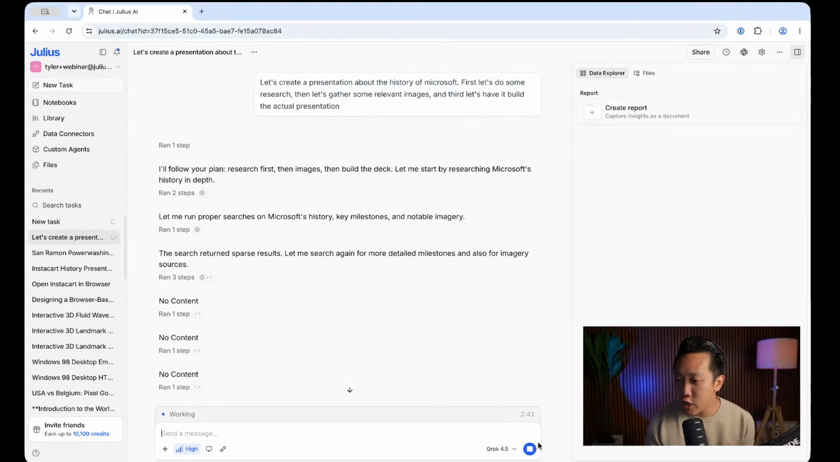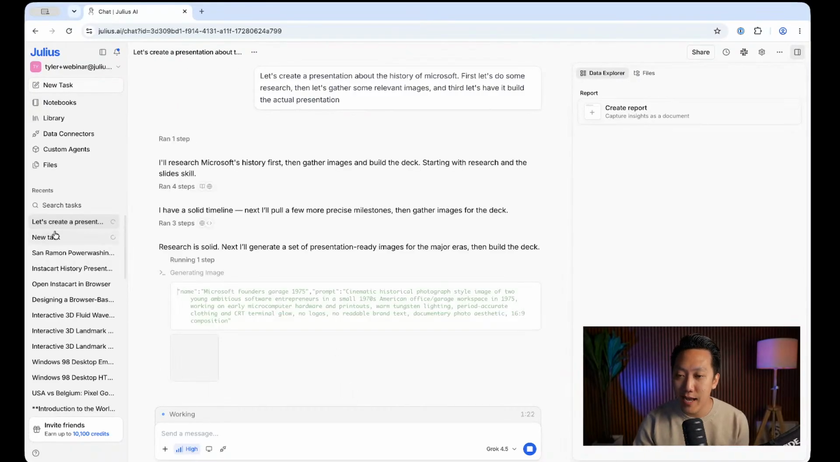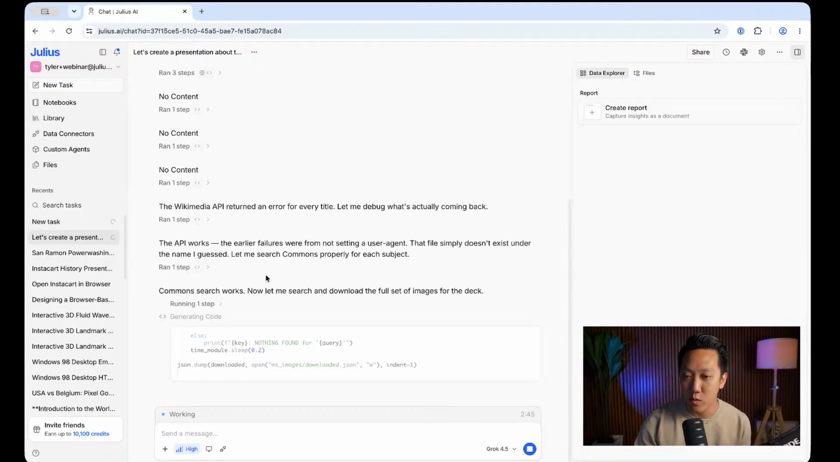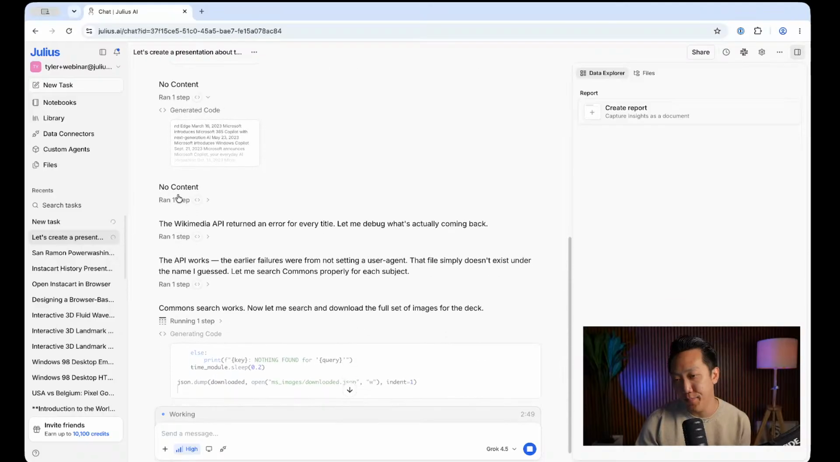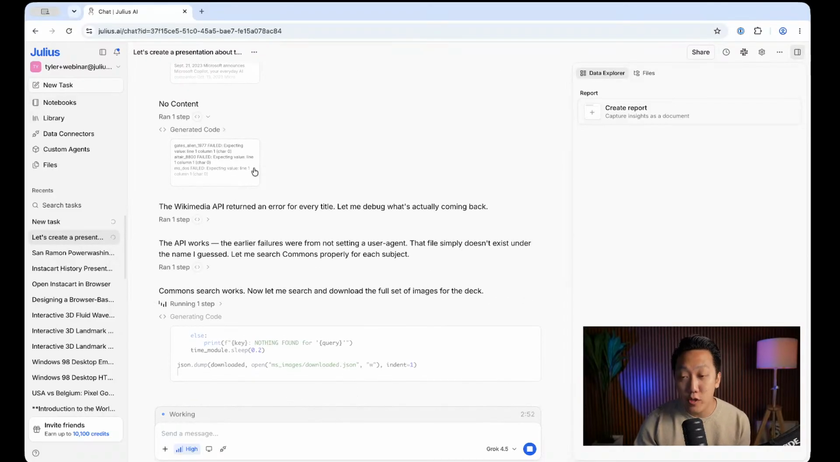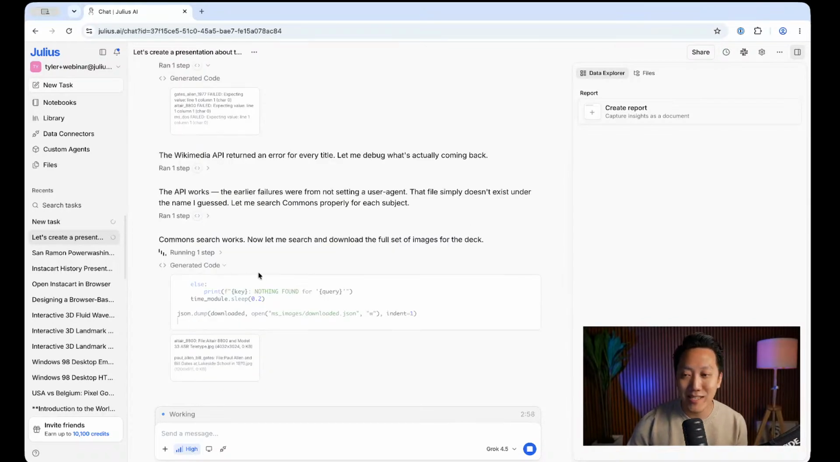All right, so let's check in on Kimi, right? So we started the Kimi task over here, the second one. And we see that it's going through, it's searching through some of these sources that it has, looking for basically information about Microsoft. And it's just basically doing all of the research first. And then now it looks like it's going to download the images for the presentation.